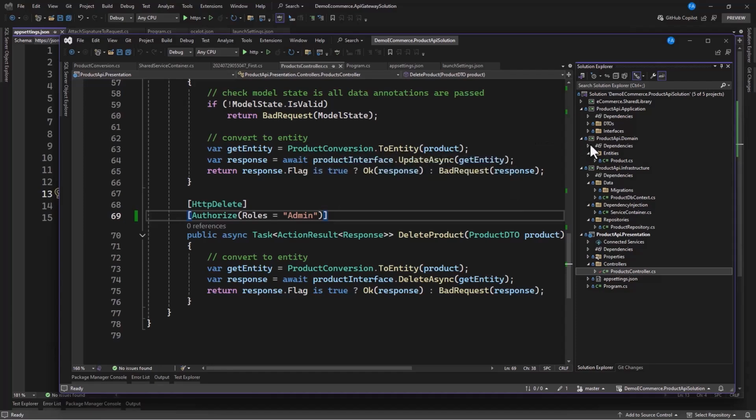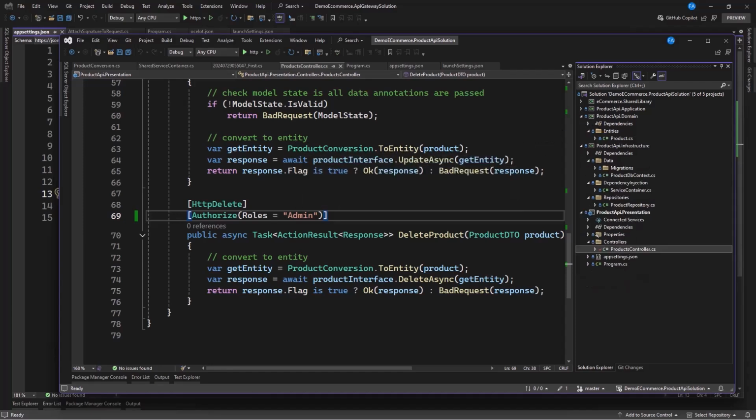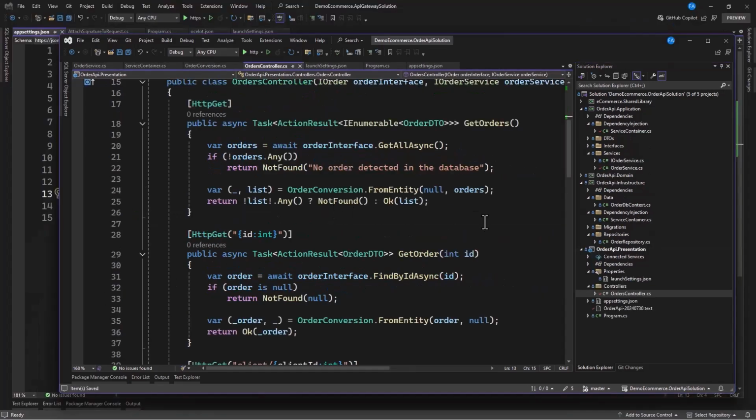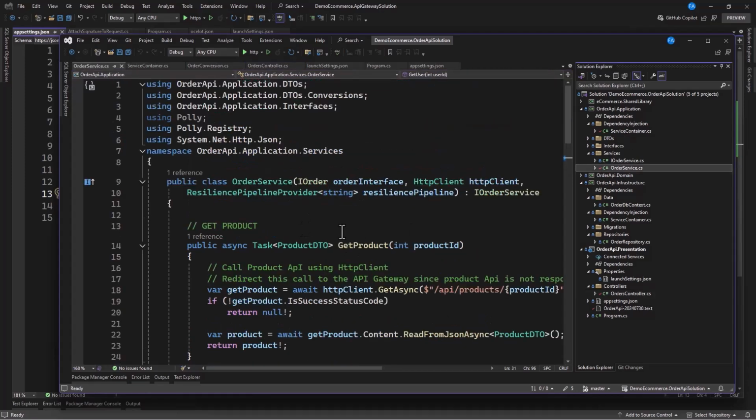And yes, it's in order. That is in order API. That is where we get other details. So in application, we have our service and other service. Great. That's where we're implementing this HTTP client.